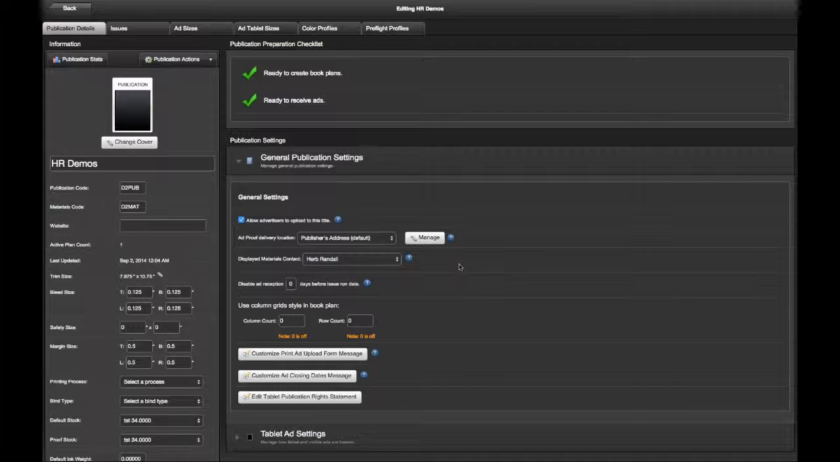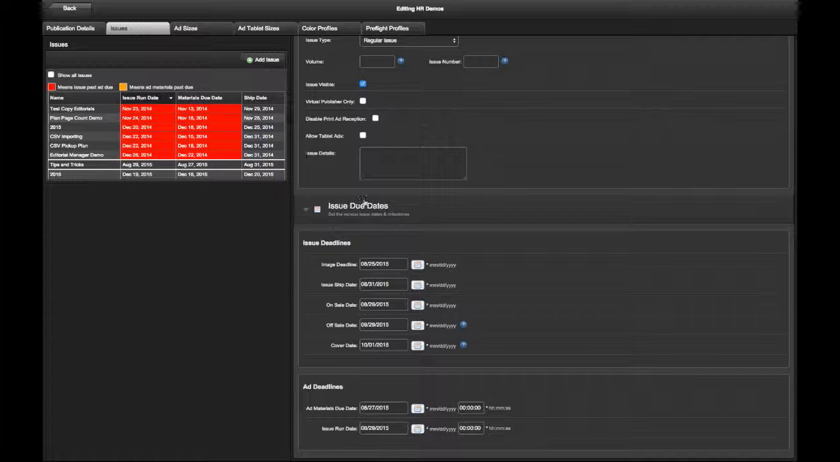And where you see that come into play is there's an option here under your publication details for disable ad reception X number of days before issue run date. If you leave it at the default 0, it will accept ads up until the run date. However, if you typically set your materials due date, let's say 5 days before the run date, you can set that number to 5, and that kind of enforces the soft deadline. It really will not allow advertisers to upload past that time. So that's why that issue run date really is the date.